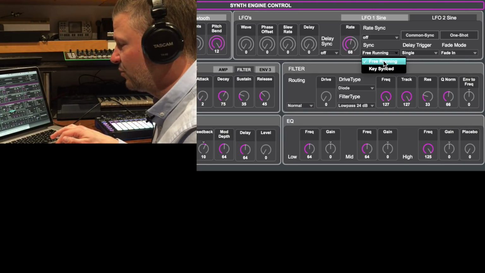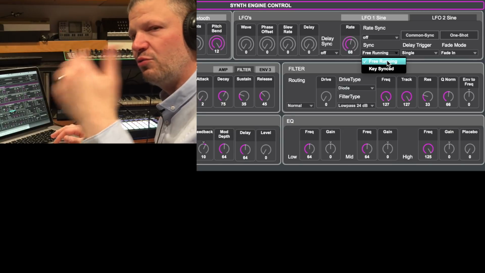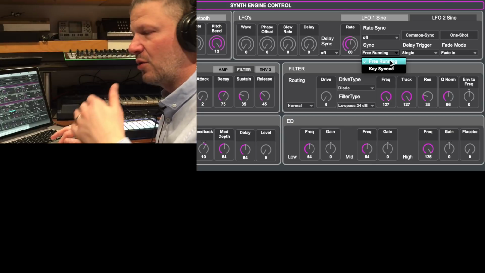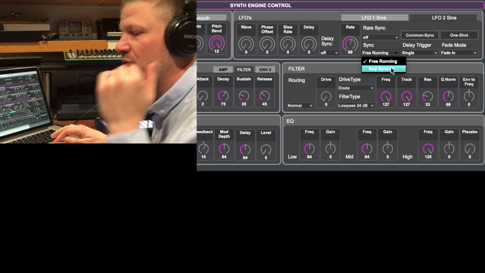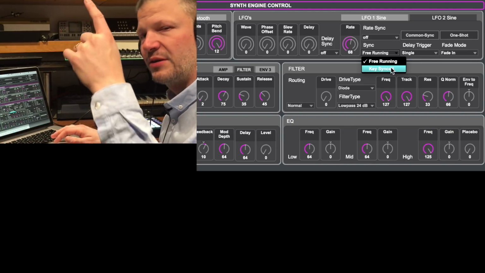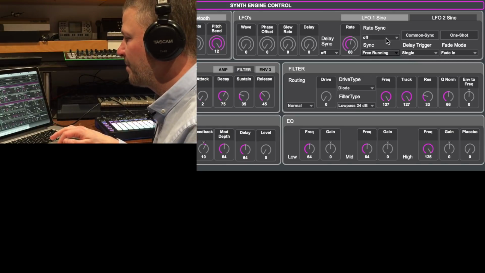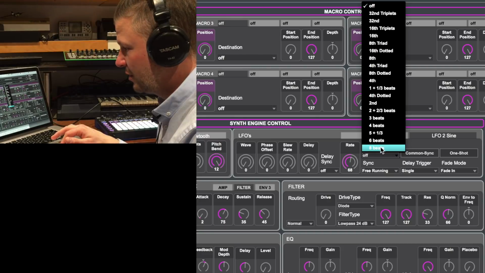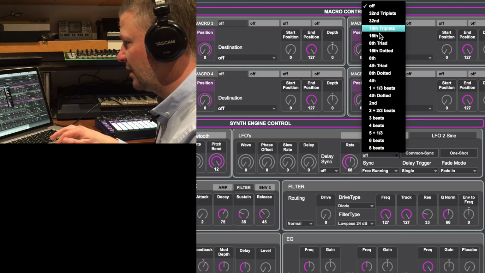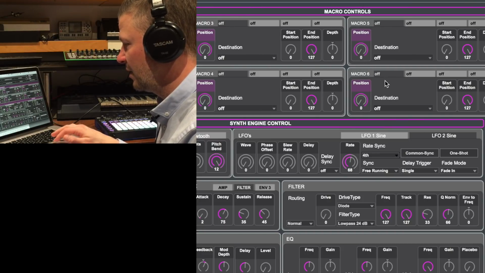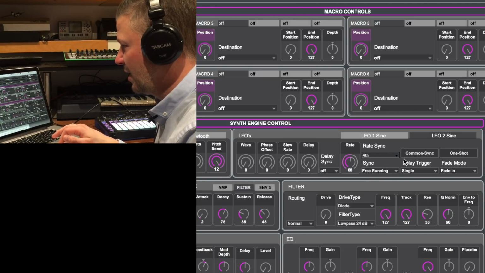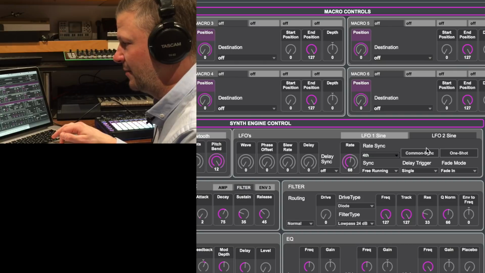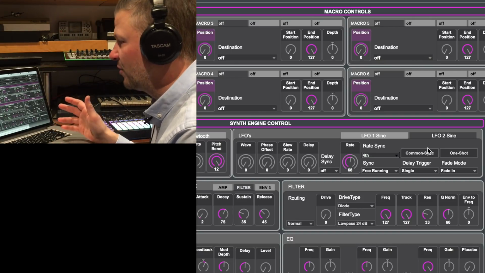The sync is free running or key sync, meaning the note will be catching the LFO where it is. That's free running. Or when you put in a key sync, it will only trigger it, so it's going to always have the same movement. And the rate, do you want it to be a slave to tempo or not? If it's off, it's free running, and if it's something else, it's going to be following the tempo. Now here, when you look at it, there's nothing telling you where you want to send it. That's just the value of the LFO.